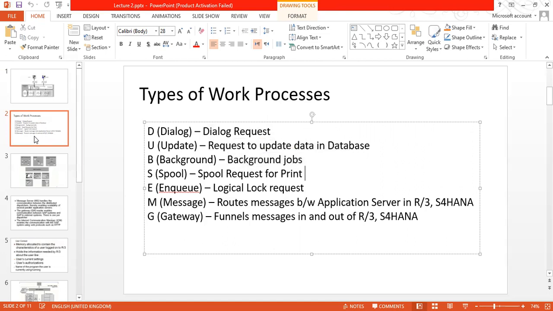I will explain everything one by one. Spool requests for print, or it can be logical. So what are work processes doing? They're doing all of these jobs. Route messages, funnel messages. Now, a dialog request is when the user has asked to show values, so that will actually produce a dialog. Okay. The user is posting something, a document like a billing document or an accounting document. It will update it in the database.